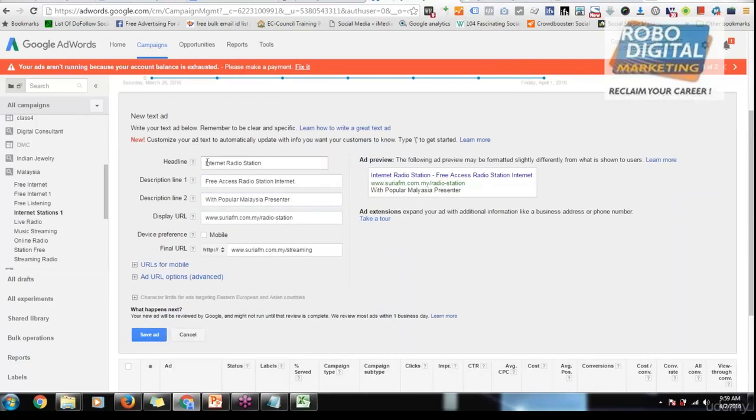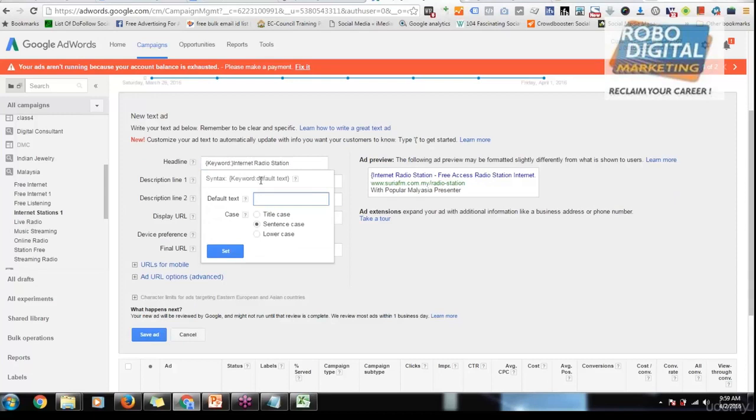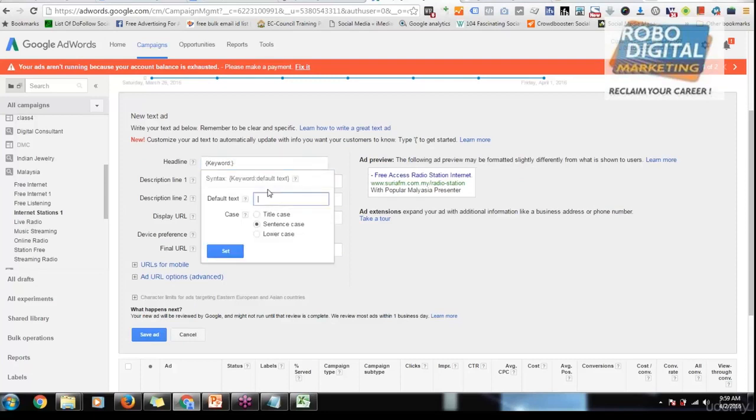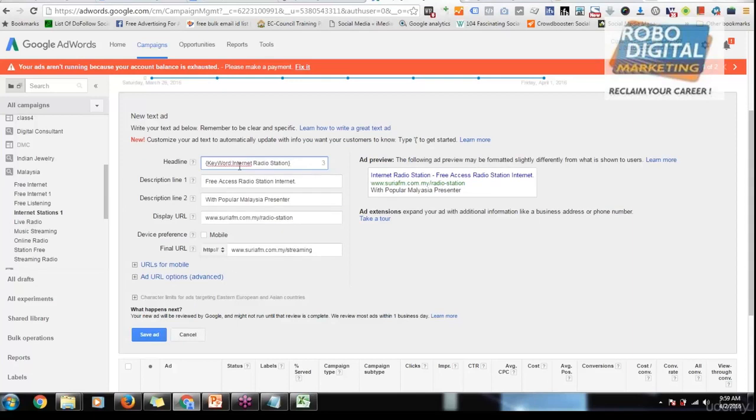Once you define it, you can define the headline as well, like I can insert the keywords. What does inserting the keyword mean? Just see what I am doing, then I will tell you exactly what this means. In the curly brackets I have written keyword, then double colons, and then internet radio station.